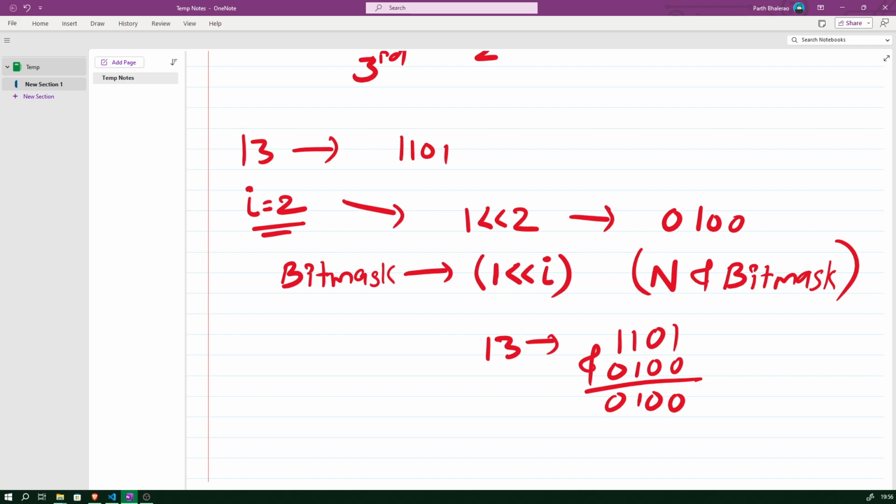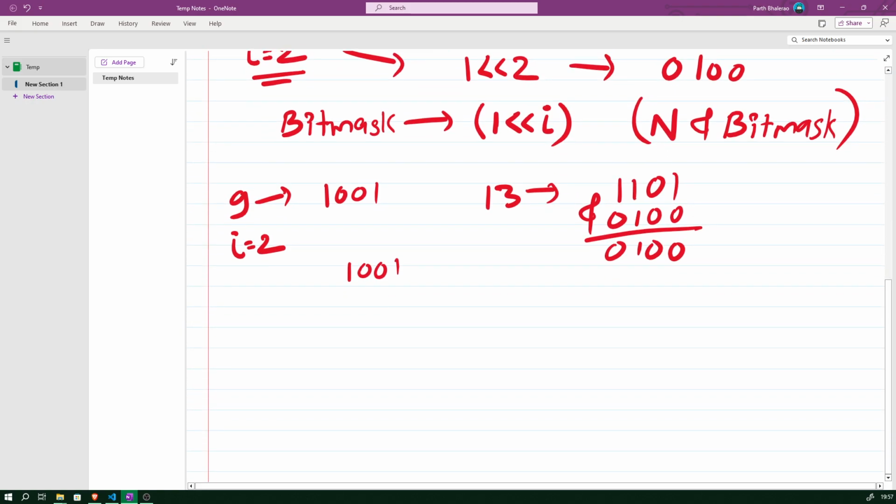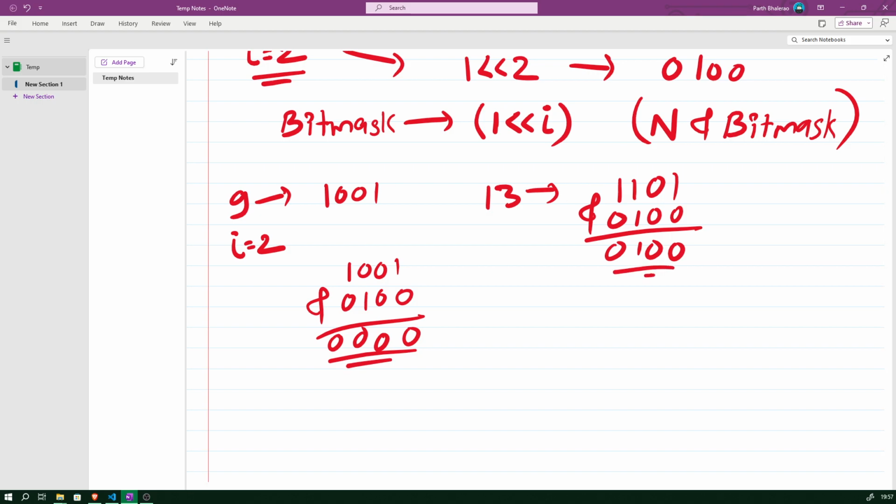But let's suppose the number was 9 and the value of I was 2. So 9 is basically 1001 and I is 2. We AND 1001 with 0100. So 1 and 0 is 0, 0 and 0 is 0, 0 and 0 is 0, 1 and 0 is 0. These are the two examples we discussed.